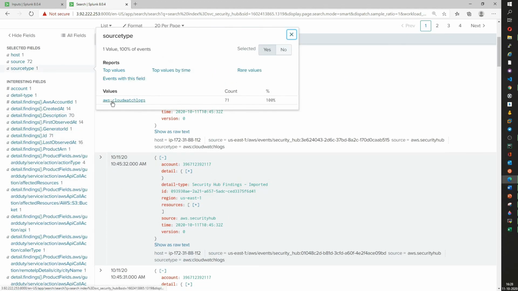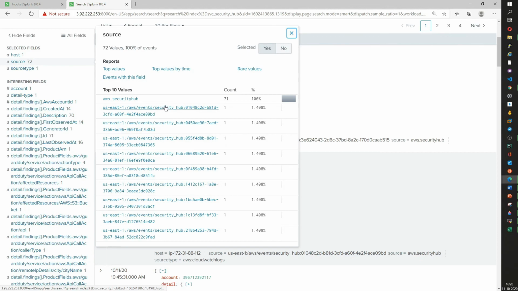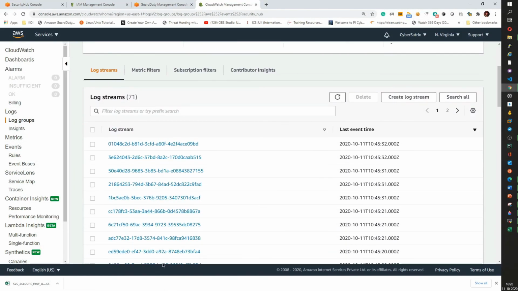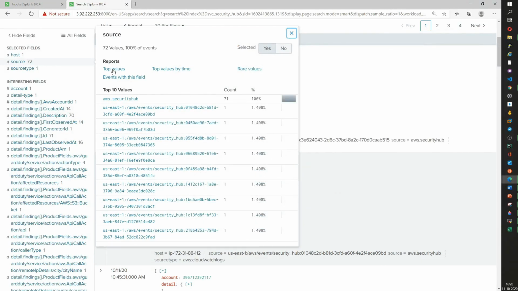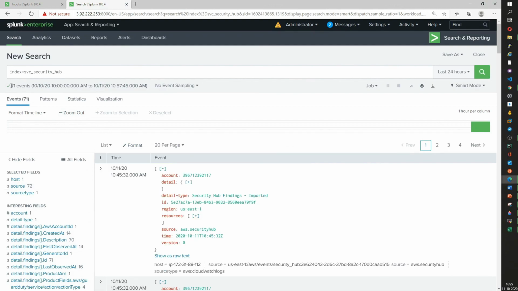Here, if you see, the source type is this, and the sources are all the log stream names that have been embedded in the source field. All the log stream names. These are log streams. So if you have 71, you are seeing exactly 71 events here. Got it?